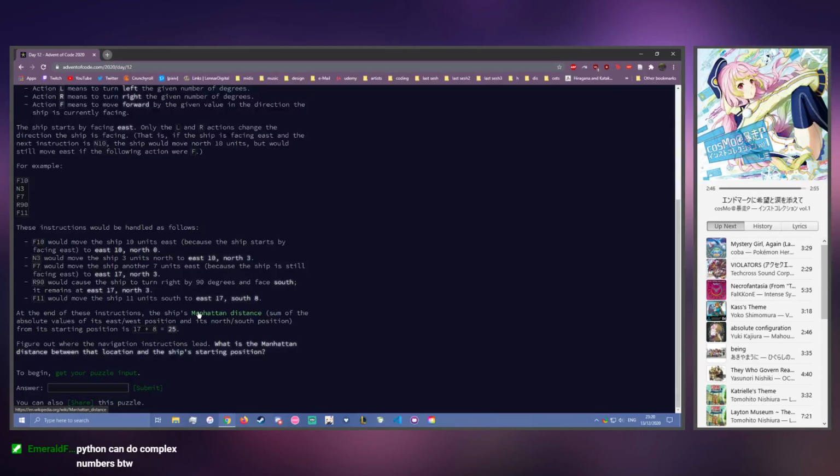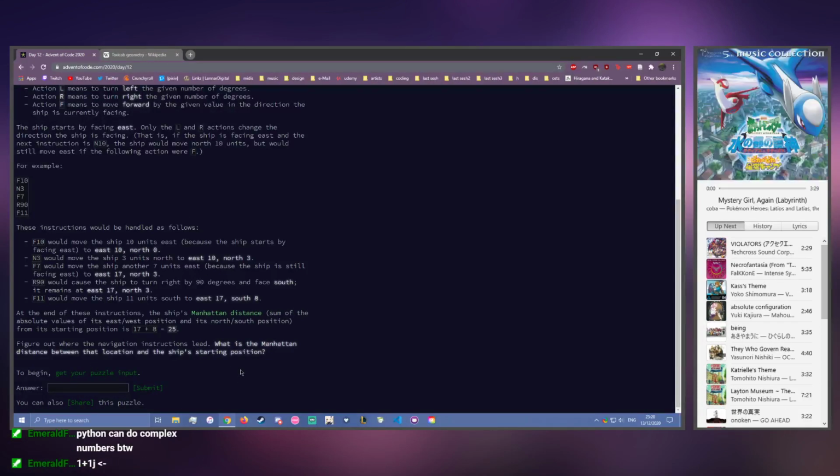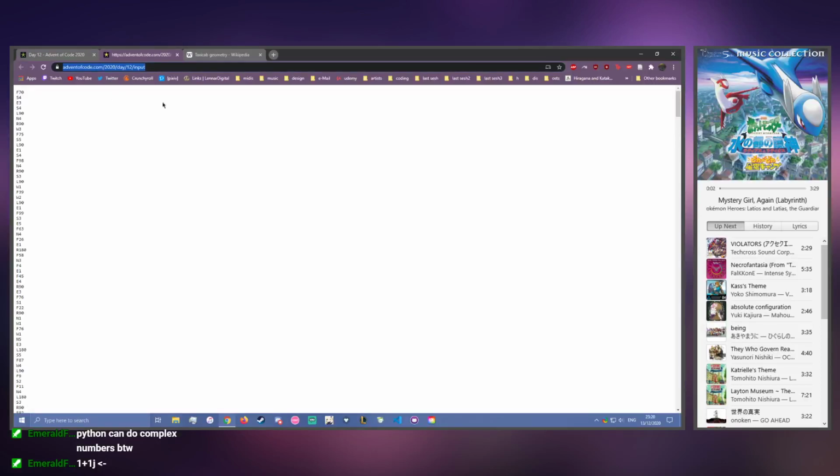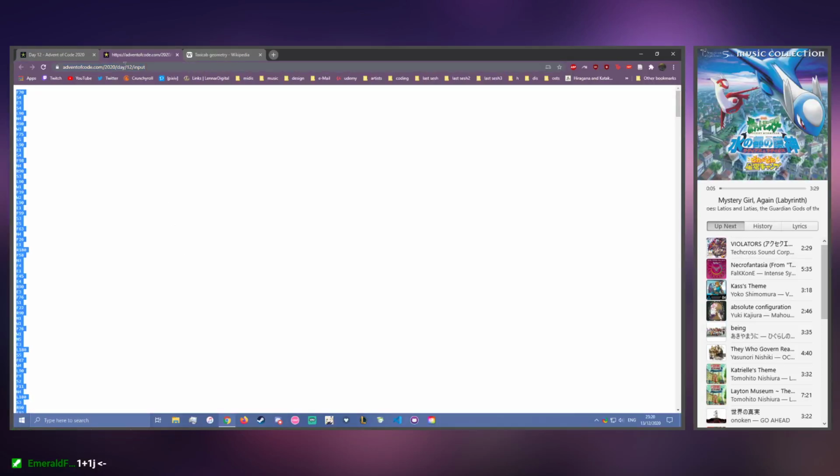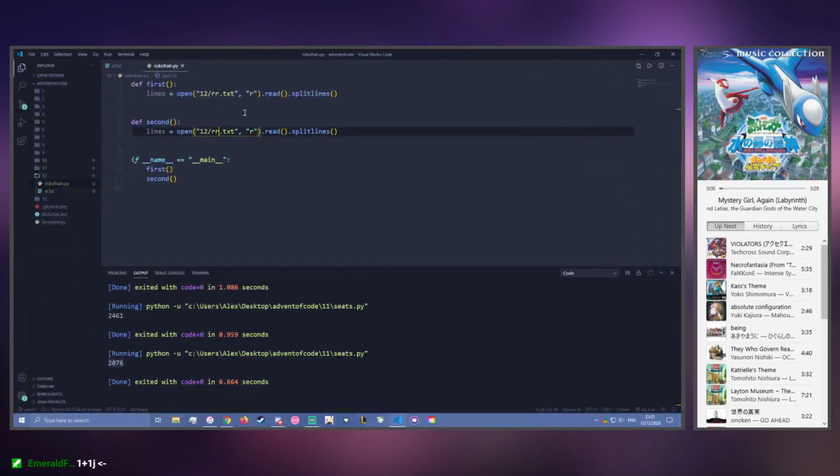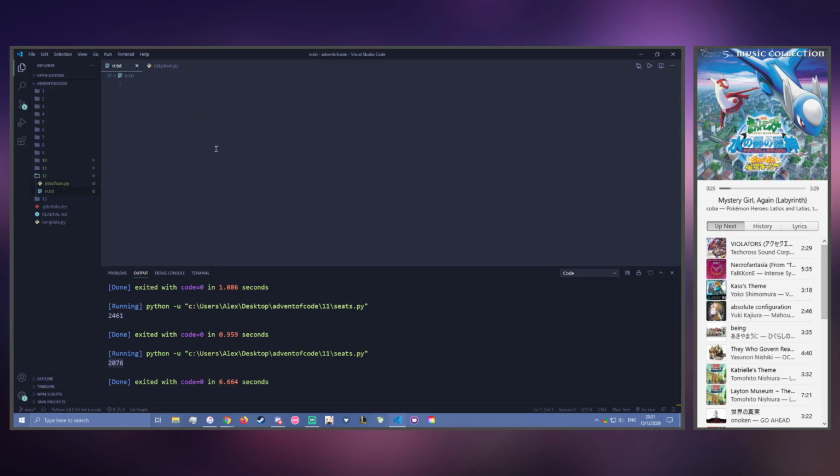Oh, okay. So we need to calculate Manhattan distance and figure out where the navigations lead. Okay, well. Seems good enough. Python can do complex numbers, by the way. Okay, so 13 was the real bad one. Okay, well. Maybe we can at least get to it. That would be cool.